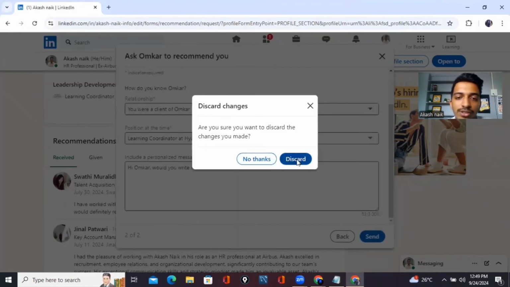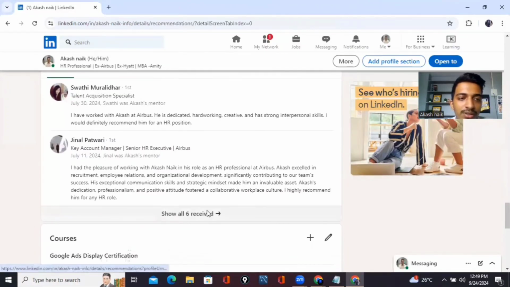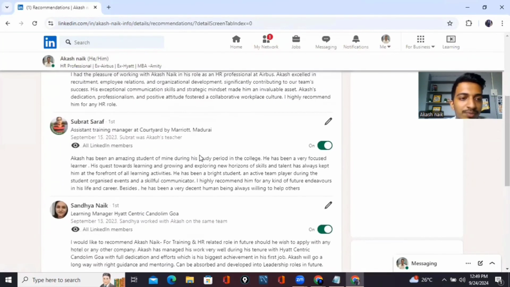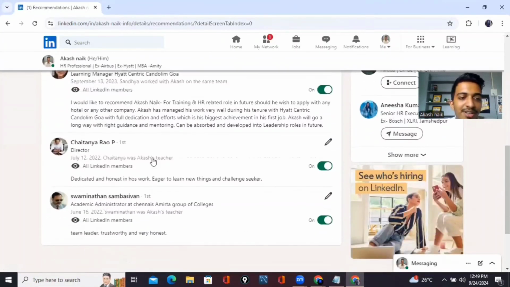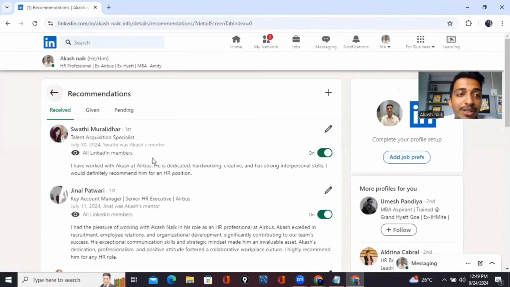I'll show you what recommendations I have got from everyone. So here are a few of the recommendations. I have got a total of 6 recommendations. I'll do 1, 2, 3. He's my professor, and these are all my professors who gave me recommendations. So always make sure, guys, to take recommendations from your professors. That is the most important thing.